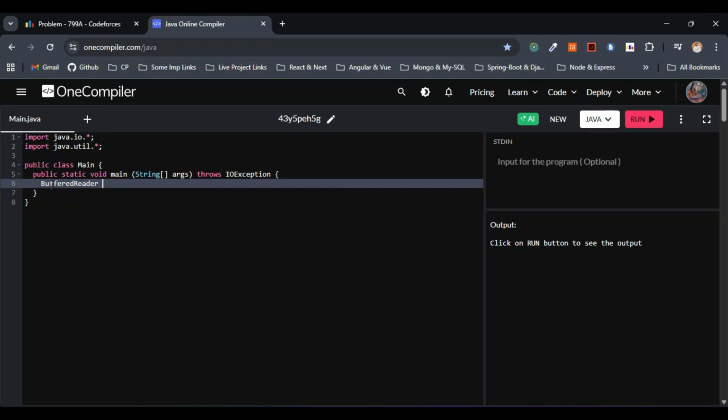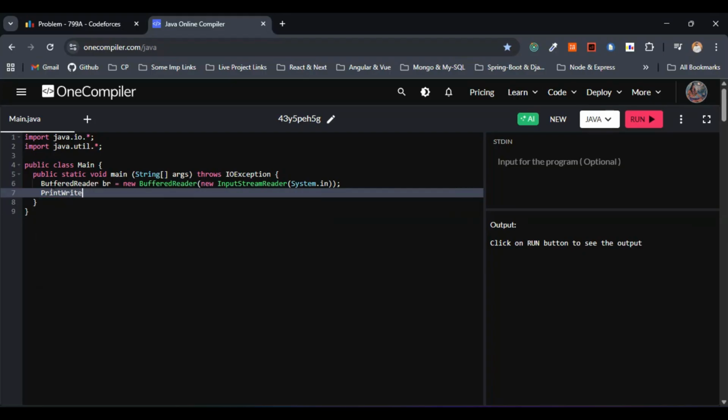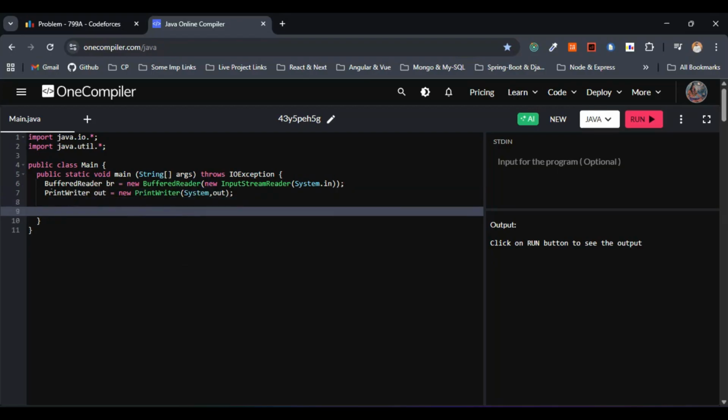So this one will be BufferedReader br equals new BufferedReader, new InputStreamReader, System.in, right? Next it will be PrintWriter. So this one will be PrintWriter pw equals new PrintWriter, System.out. This is fine.